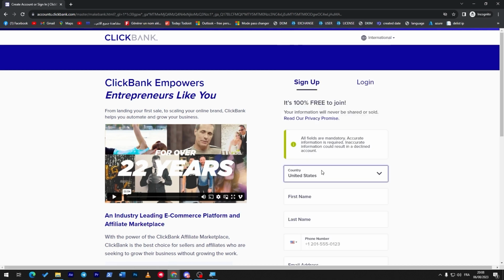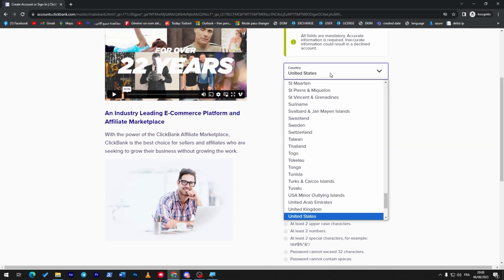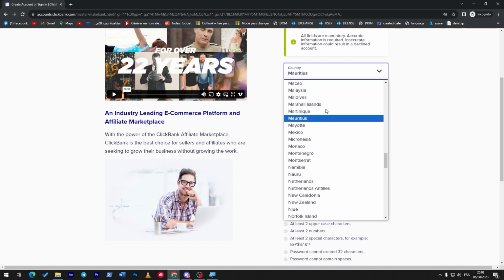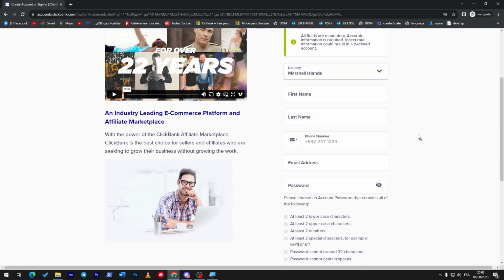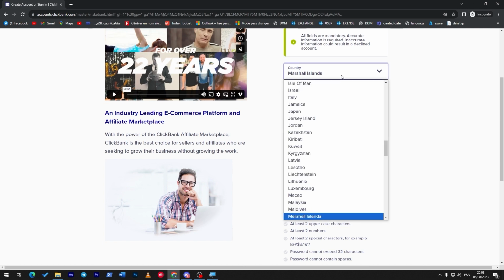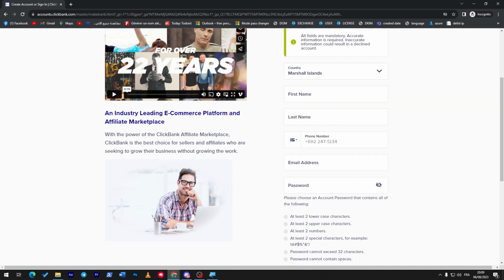Even though I'm not sure. Okay, it is working now. So as you saw here, it is working. For example, I'm going to choose Morocco or any country that accepts the ClickBank program, and then fill in this information with yours, and we will meet right after I fill mine.